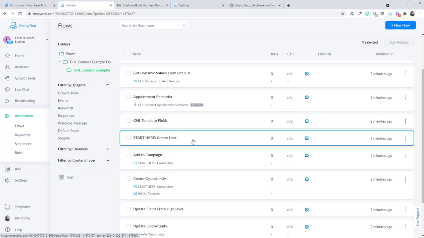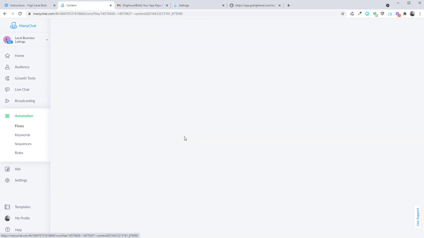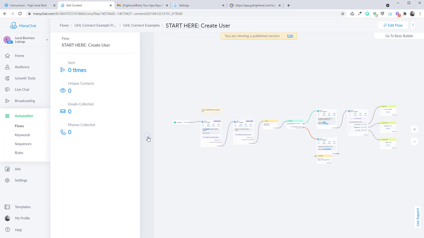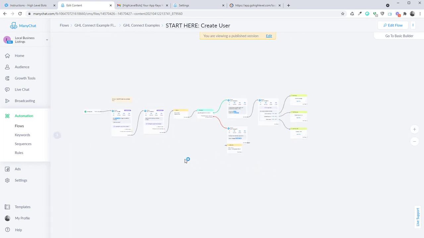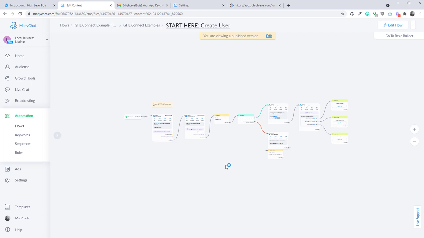Now you'll notice we have one flow that says START HERE in all capitals. That means start here. So whenever you do anything with GHL Connect and Manychat, always make sure you have a HighLevel contact created. If the contact already exists in HighLevel, then Manychat will just get that user's ID back from HighLevel. If they don't exist, it will create that user, okay? And then it will return a HighLevel ID and some other information for that person. So we create a HighLevel contact at any time. Basically that's always the first step.